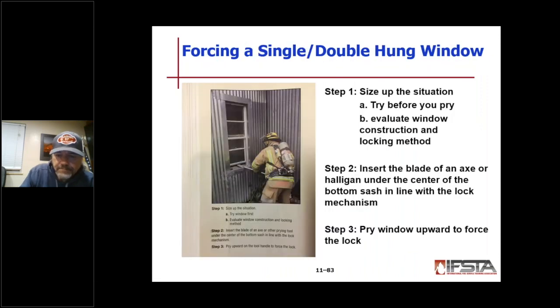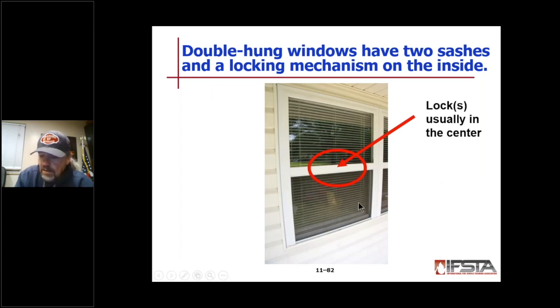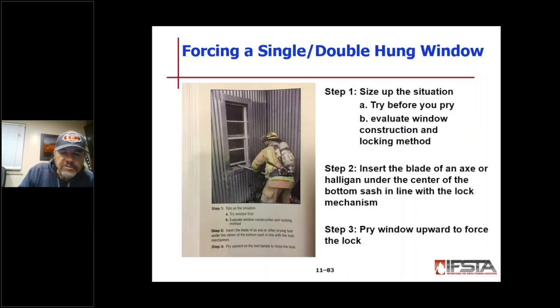So to get through a double or a single hung window: a single hung window is a window style in which just the bottom section slides up and down. The top section is fixed. Forcible entry through single and double hung windows is exactly the same.